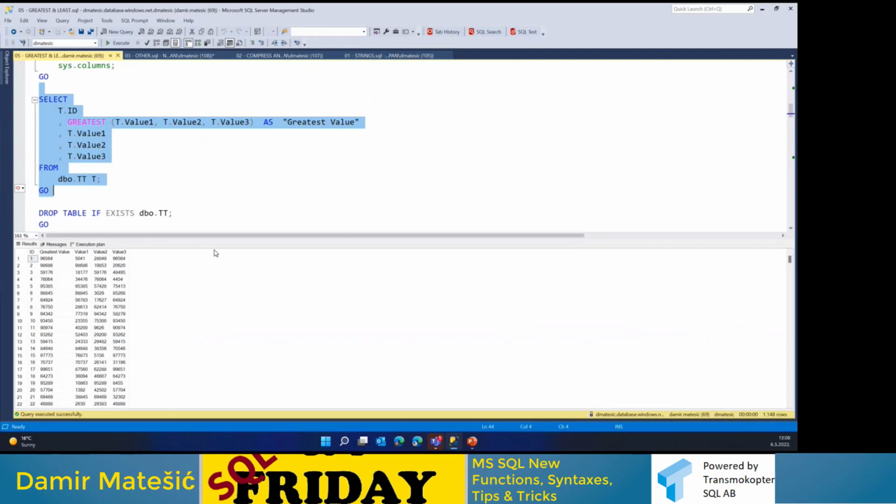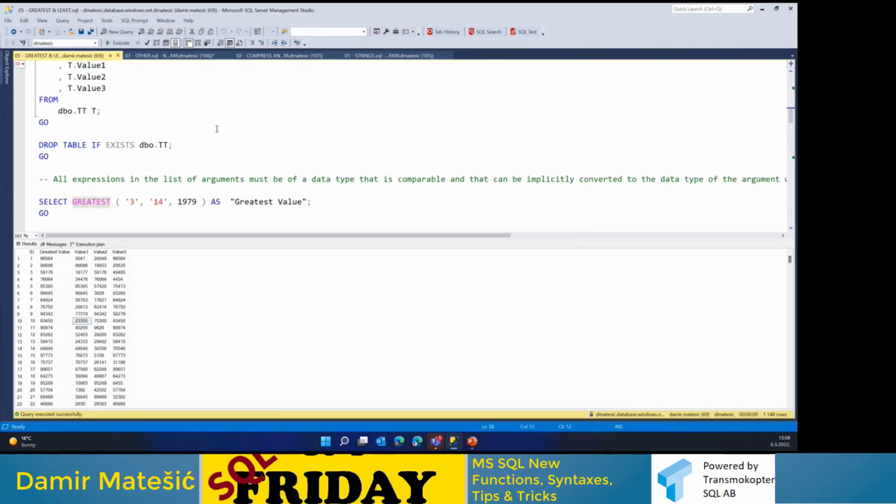So it's pretty simple. In this case I have three values, and the table has three columns. I want to get the greatest value of all three columns. It's nice because you don't have to use, for example, a switch case or if or something like that. So you can actually find the greatest value in only one expression.